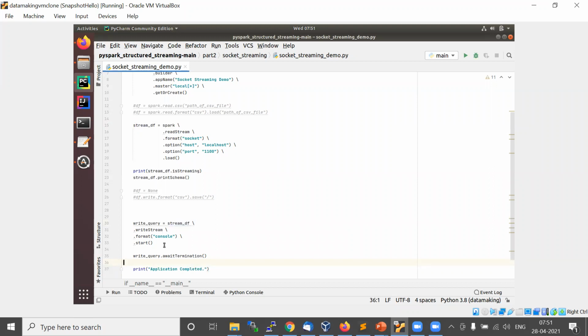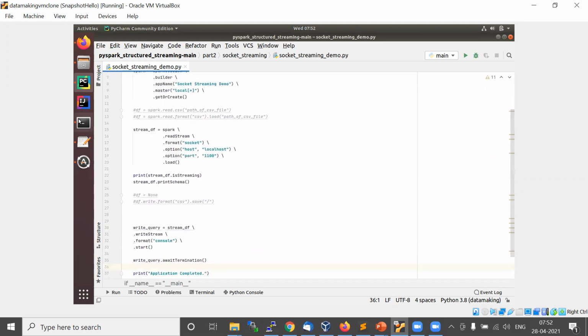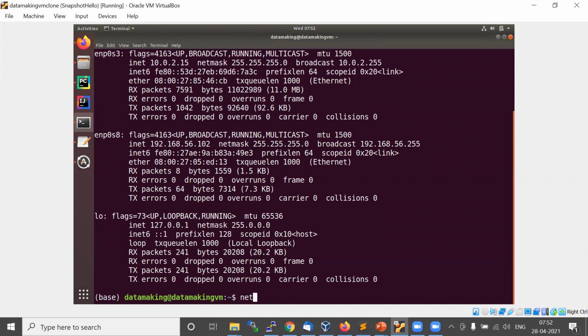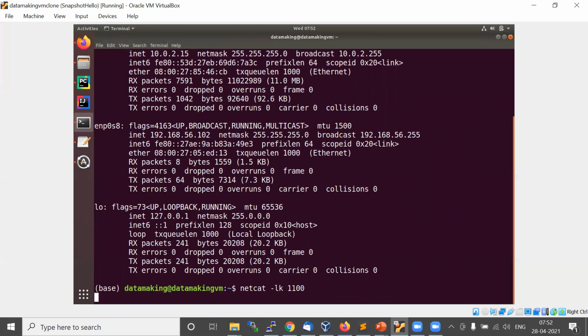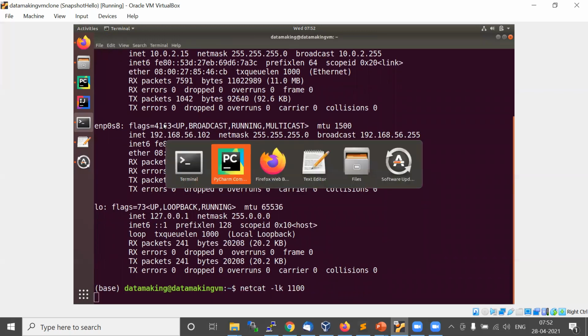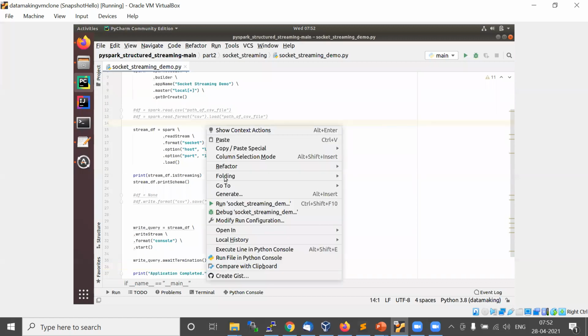Unless any exception occurs or you manually kill it, the application will stop. Otherwise, it is basically a 24/7 job. Okay, so now what I will do is open the TCP port in one window. We can use netcat -lk and listen on, I think, port 1100. Okay, so now I'll go and start this application.